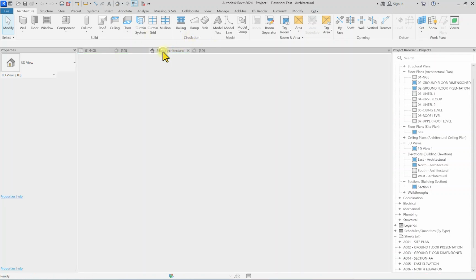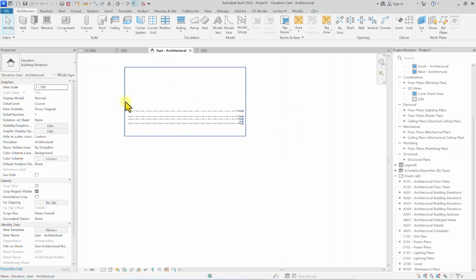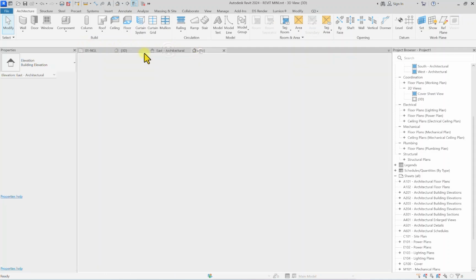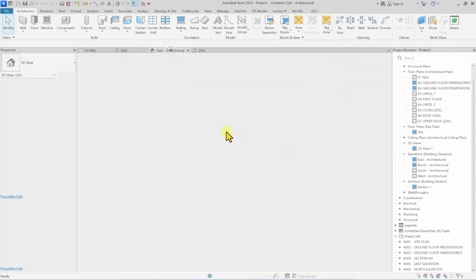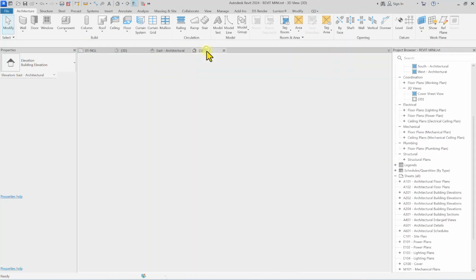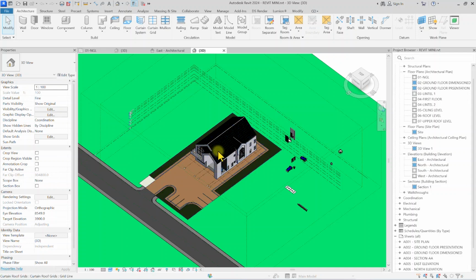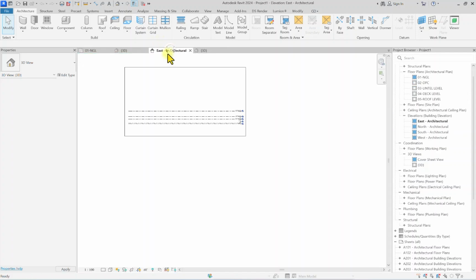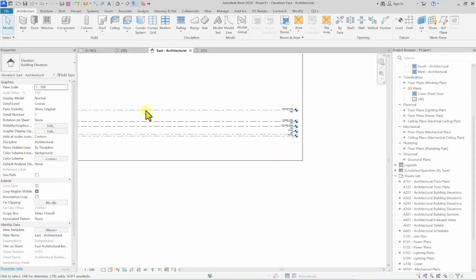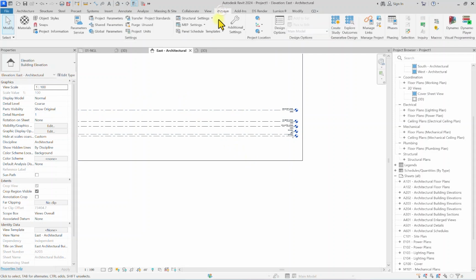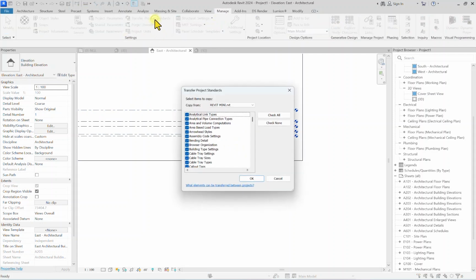If we click on this other tab, since it's the same Revit we dragged the project into, it creates tabs similar to your browser. So you can switch between tabs to access the different files. If I click on this tab, I'm accessing this new file. If I click on this one, I'm accessing the template file. So I'm going to go back to this tab here to access our main file. Then I'm going to click on this manage tab. I'm going to click on transfer project standards.